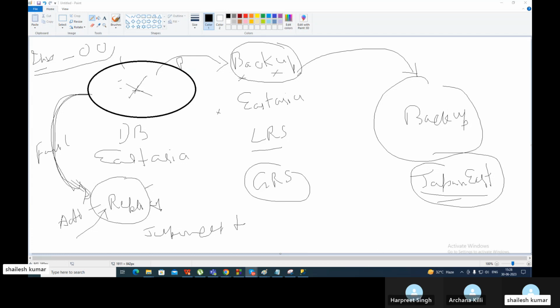You can create another SQL server from this backup, definitely, but that will take some time. One hour, at least two hours. It will take backup time. In case that node is getting down, in that case, always this replica is a good option.